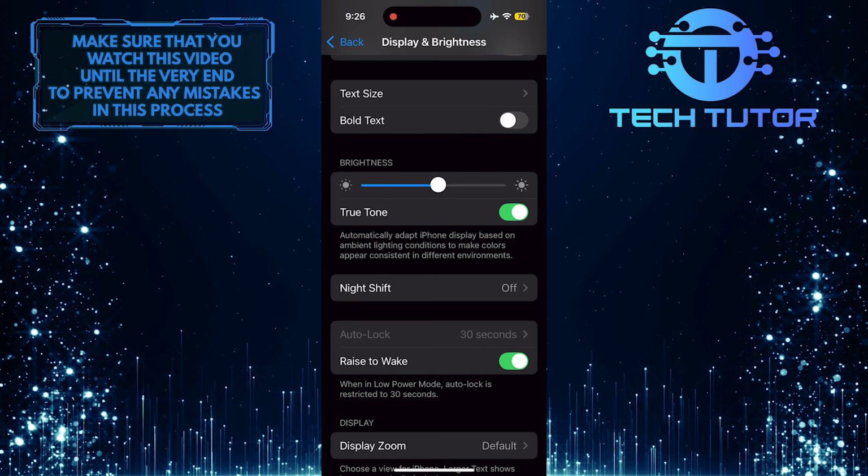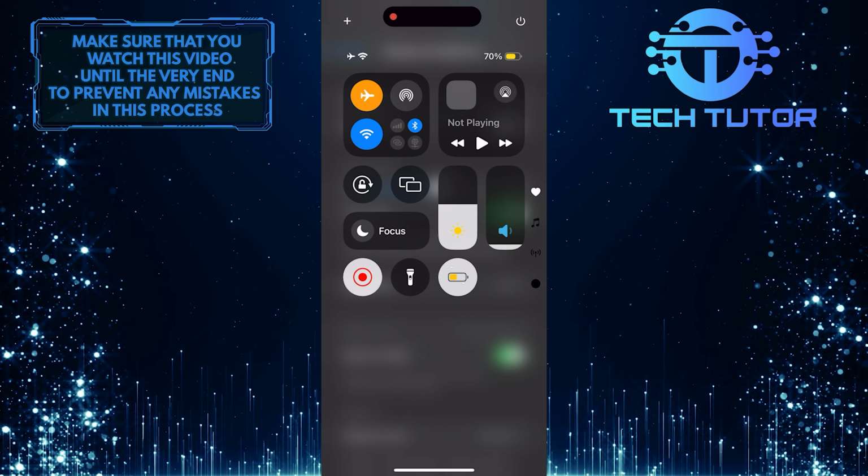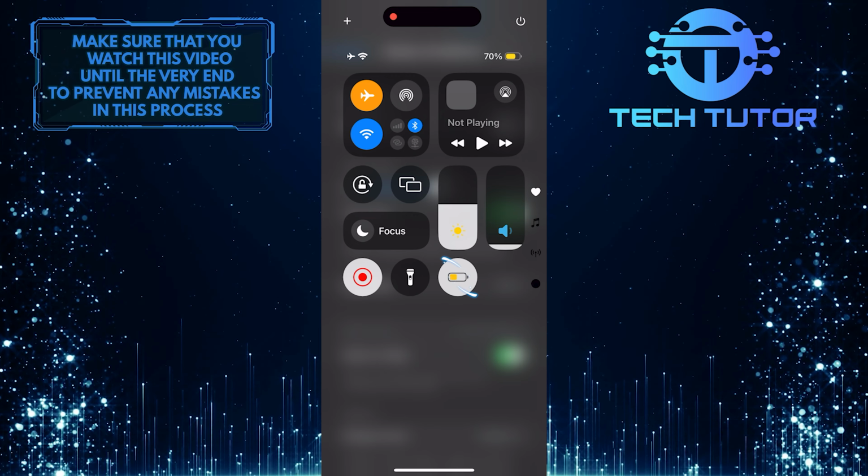To do that, swipe down from the top right corner of the screen to access the control center. Then tap on the low power mode option to turn it off.